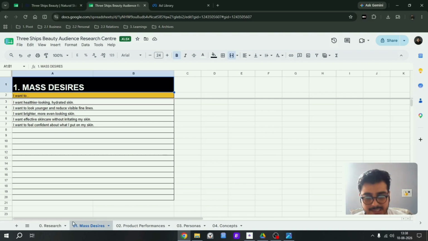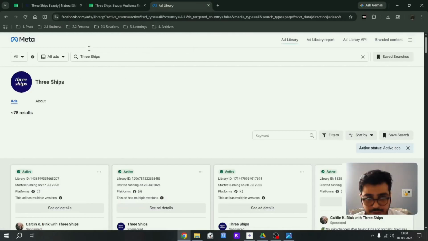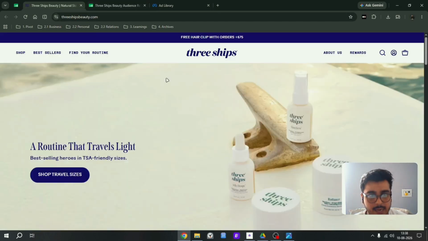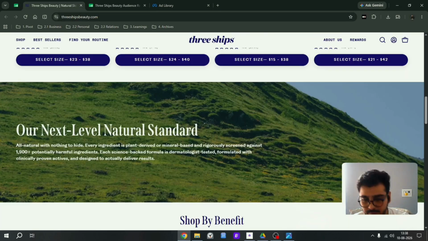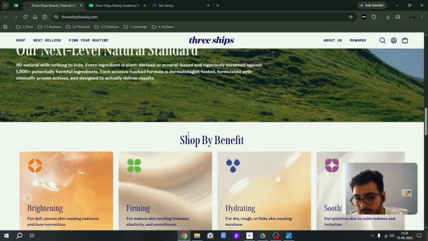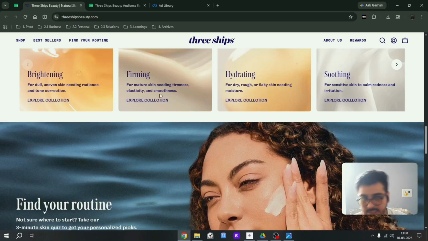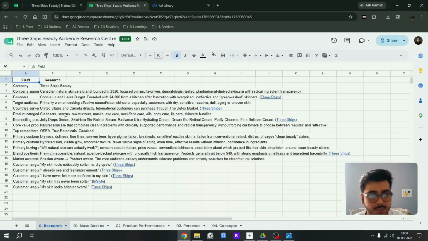So number one step is I find a lead either from LinkedIn or from apps like Apollo.io, or from Facebook ads, just like this, like 3 ships. Then I go and look at their website, what kind of products they have, and what kind of ads they are currently running on Google and Facebook. Then I do the full research about that brand. I look at the company summary, target audience, product categories, competitors, and everything.